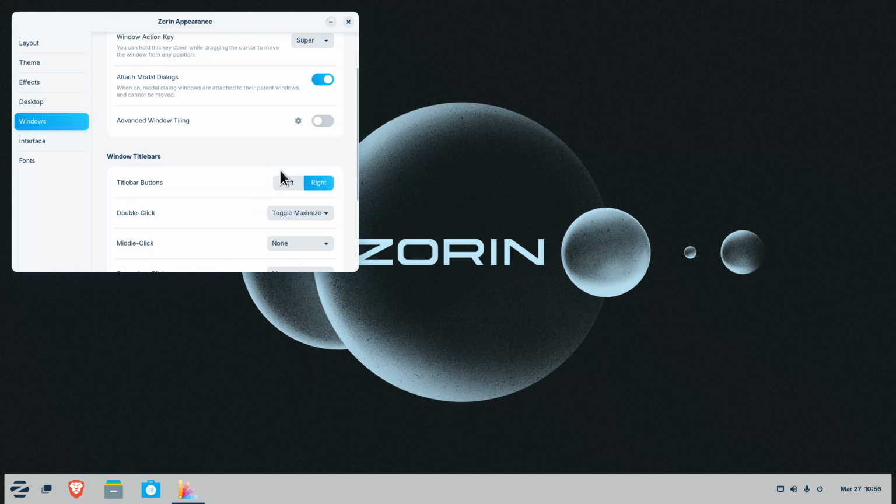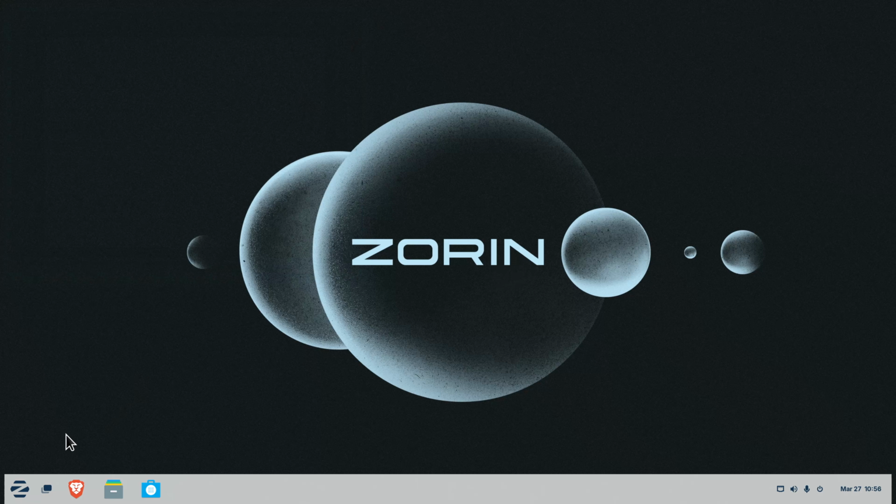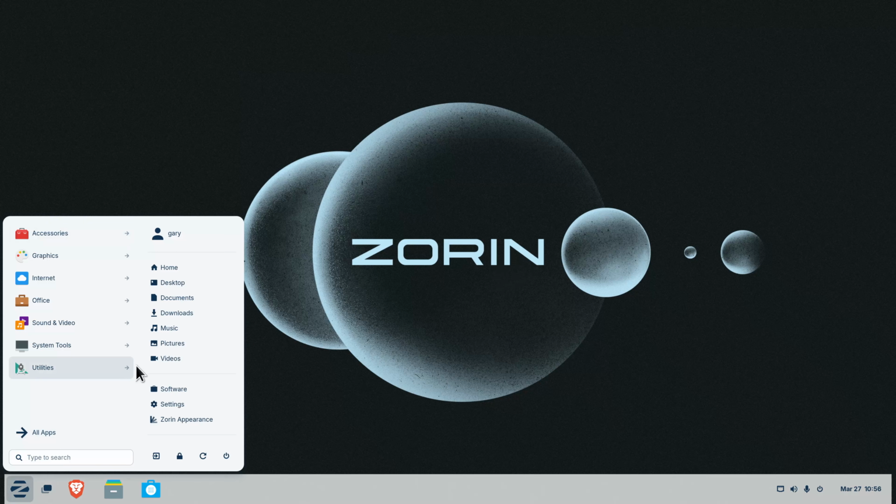All right, so tiling the buttons, which side do you want them on, left or right? It's very simple stuff to use. All right, and then the interface and the fonts. So I'm just going to skip over that stuff. Looking through the menus, they're very basic.